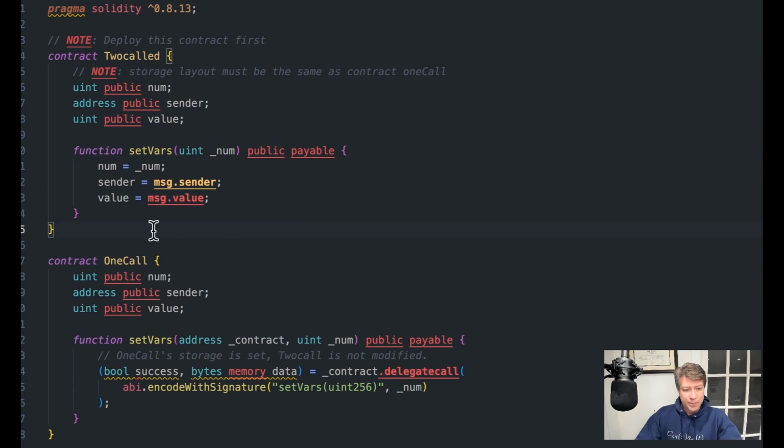So what happens is, to make this work, first we have to deploy two called. And we have to make sure that the storage or memory layout must be the exact same as in the contract one call. So in here, we have three variables, num, sender, and value. And in one call, this is exactly the same, num, sender, and value. They're all public and they all have the same data type.